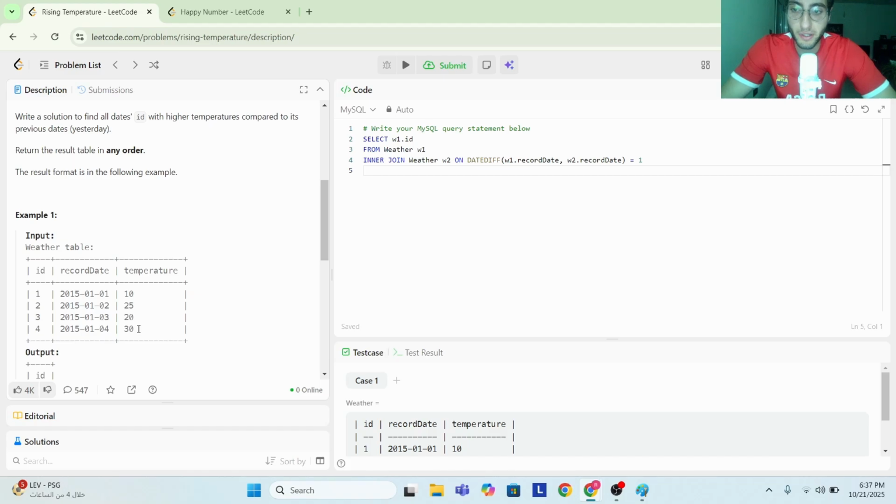But we do need to account for possibilities where the current date has a temperature less than the previous day. So for example, if this temperature was 15. Now remember, they only want us to return dates or the IDs with dates that have higher temperature compared to its previous day. And so that's the final filter that we need to account for. And so we need to say where w1.temp is greater than w2.temp.